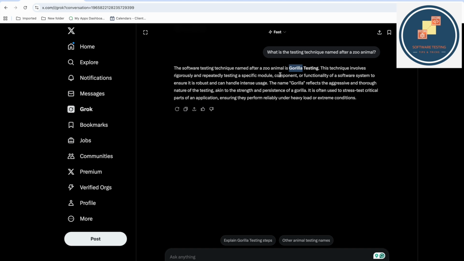Gorilla testing, who doesn't know? I have written a blog post, I think, on what gorilla testing is and how to do it for Android. When I started testing in Android, I started with gorilla testing using the command line argument.